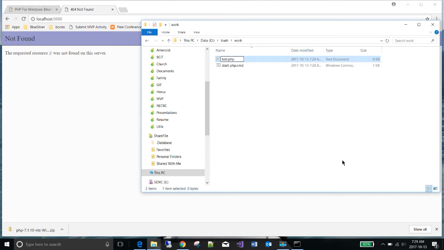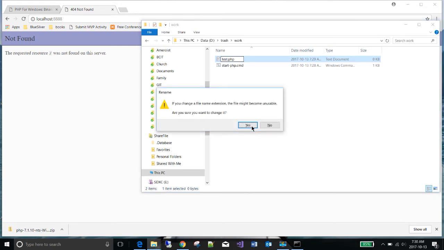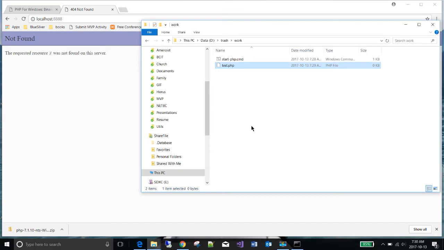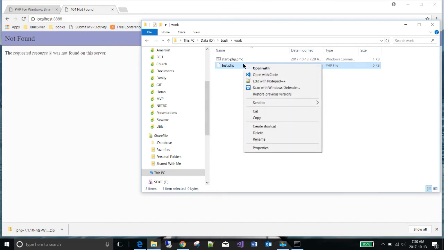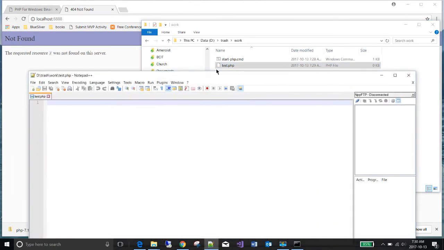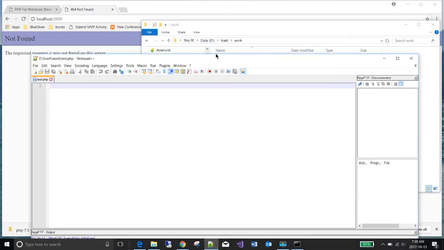Test.php. Now, every PHP page needs to have the extension .php. I'm going to edit this, and in here I'm going to put my first PHP command. Now, every PHP tag starts with <?php, and you can put all kinds of commands in between these.